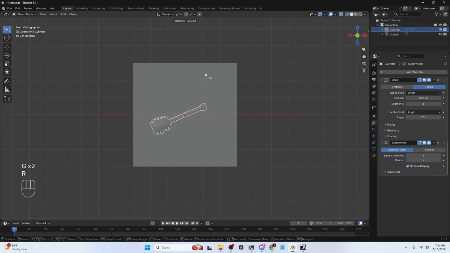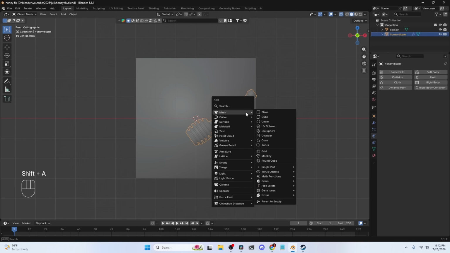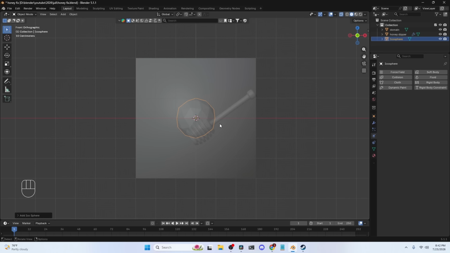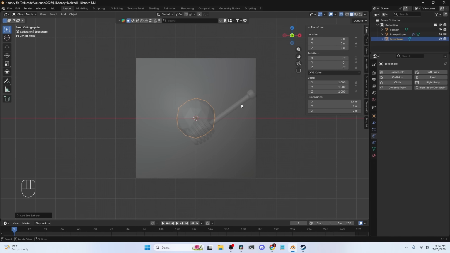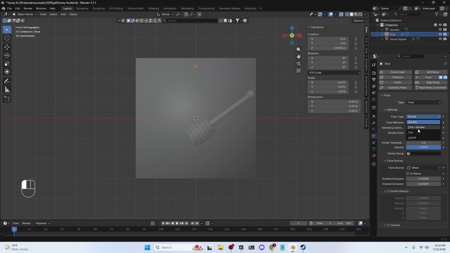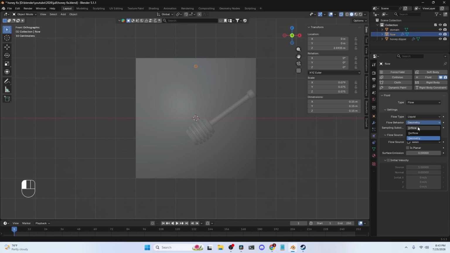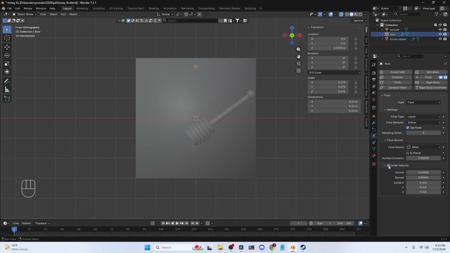Let's rotate here. Then press Shift A, mesh, add an icosphere. Then press N. The dimension of our icosphere, I'm going to change it to 0.5. G Z, let's put it here. Press F2 to rename it flow. Go to the physics properties. Add a fluid, change the type to flow. Flow type to liquid. Flow behavior to inflow. Enable the initial velocity and surface emission, make it 1.